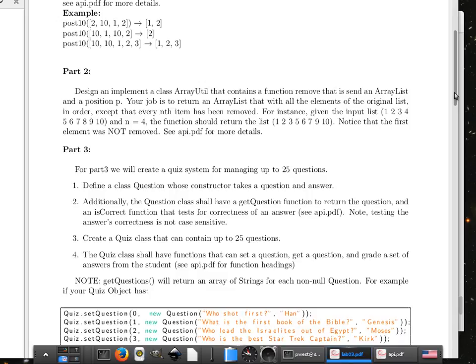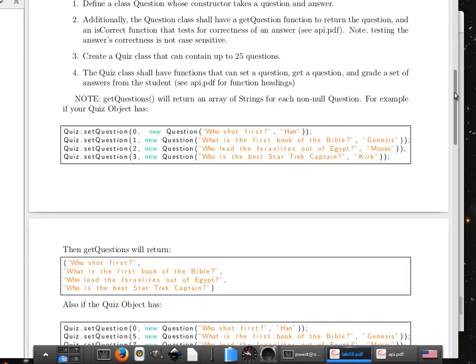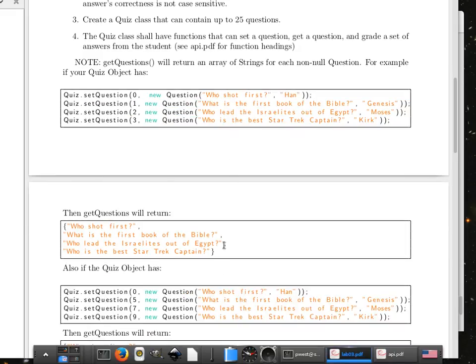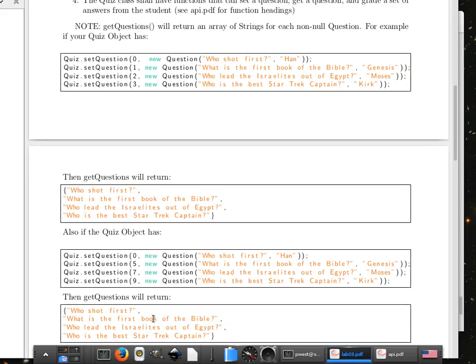So those are the 4 questions. Get questions should return an array where it says who shot first, what's the first book of the Bible, who led the Israelites out of Egypt, and who's the best Star Trek captain, aka those 4 things right up there. Also, here's the trick. If I notice up here I set 0, 1, 2, 3. Down here I go 0, 5, 7, 9. If I do it that way, get questions should still return the same thing in the same order. Okay?